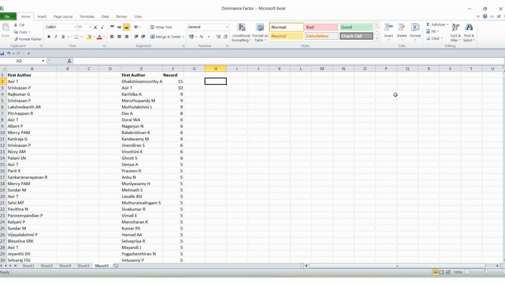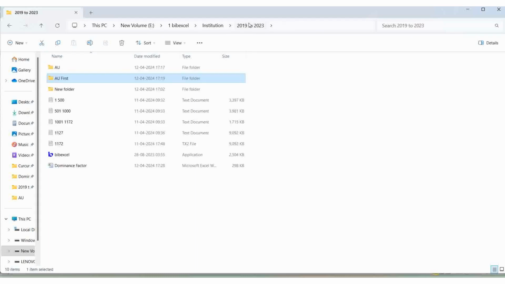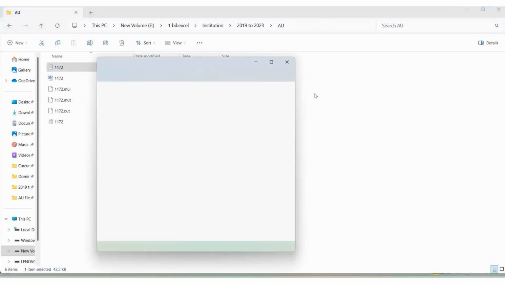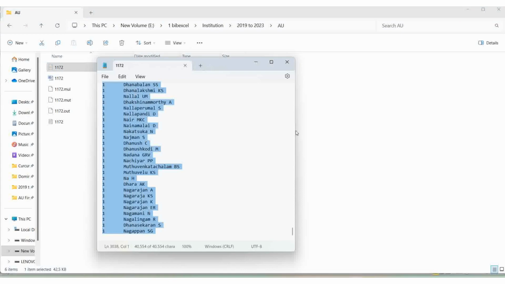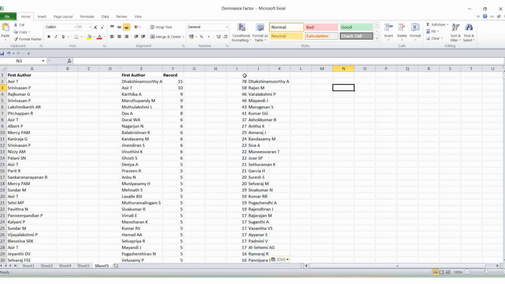In addition to that, we are in need of the AU, CAT file also. So here, open the CAT file in WordPad or Notepad, that is your own will and wish. So here, Control A, Control C, I am copying it in the Excel sheet. Control V. This is his total publication.